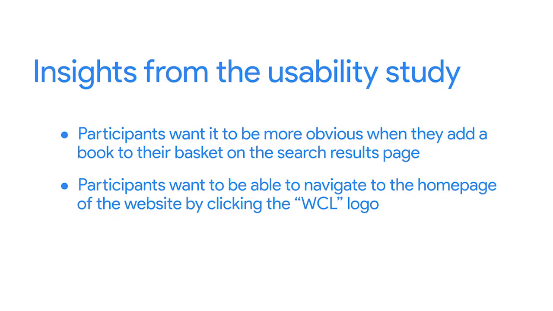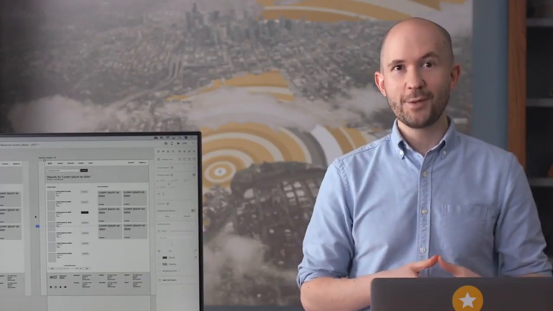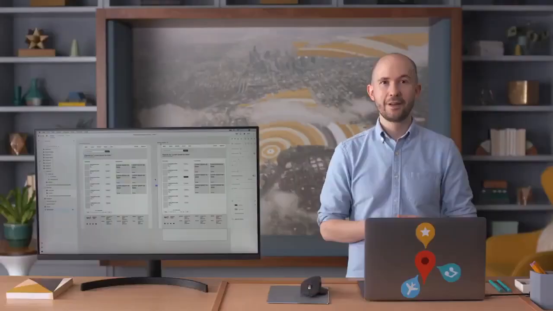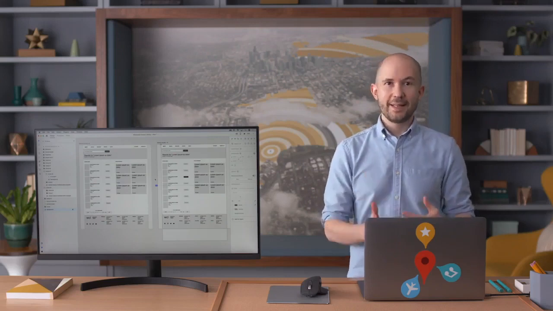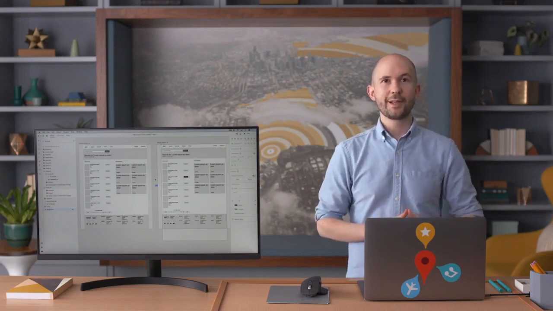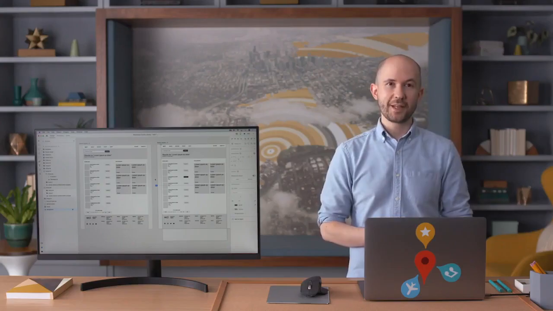Second, participants want to be able to navigate to the home page of the website by clicking the WCL logo, which is in the top left corner of every web page. During the usability study, 3 participants were confused that the website's logo at the top of the screen didn't take them back to the website's homepage. On other websites, users can easily navigate back to the homepage from any part of the website by clicking on the organization's logo. So my website's user experience didn't meet the participants' expectations.